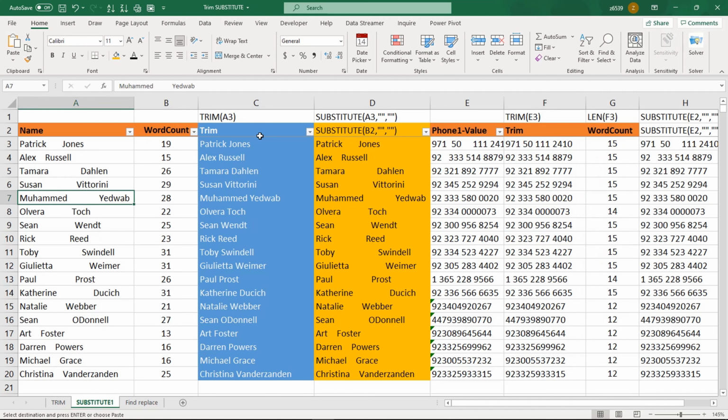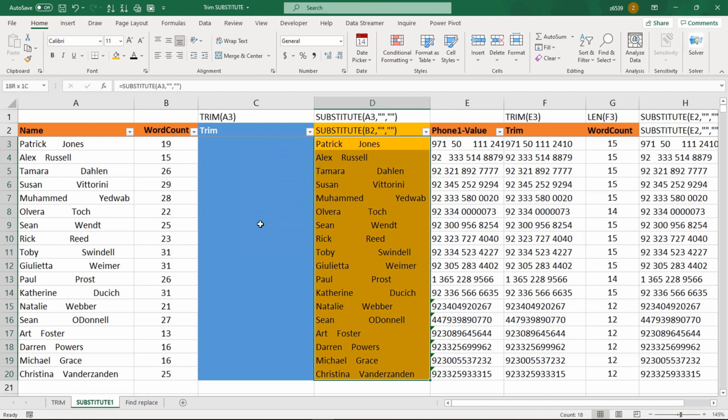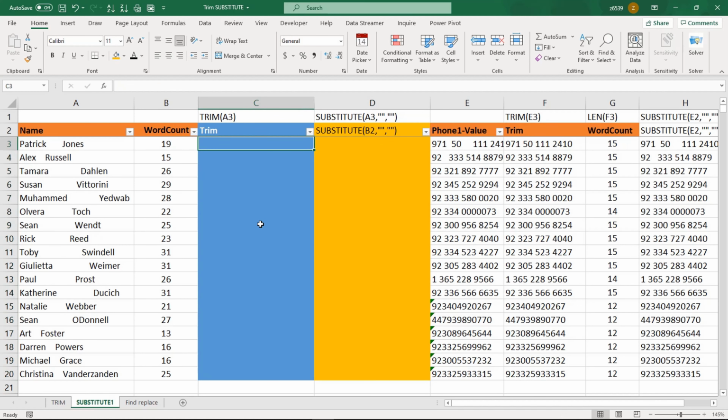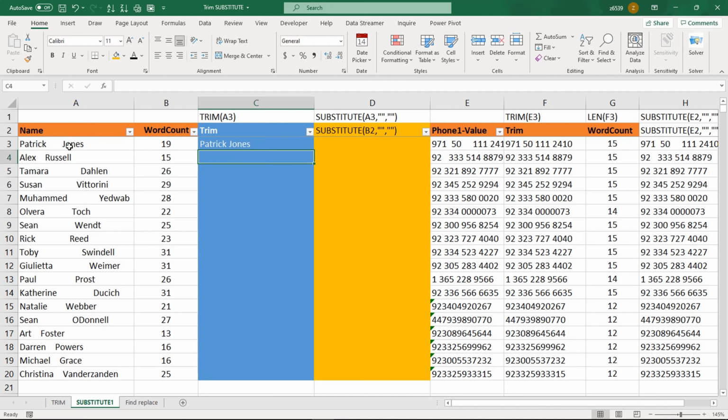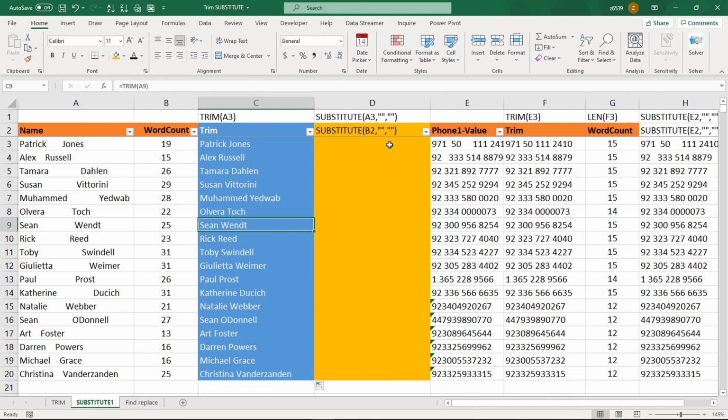See now, here I use the TRIM formula, and I will use the SUBSTITUTE formula as well. Equals TRIM and just select your word. That's all. Finish. And just drag the formula down.